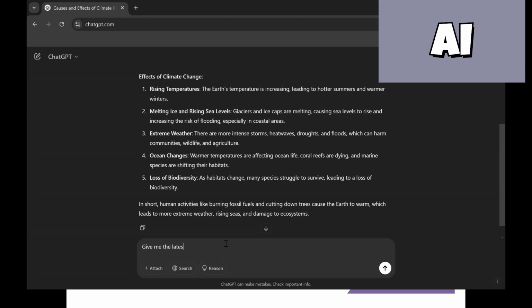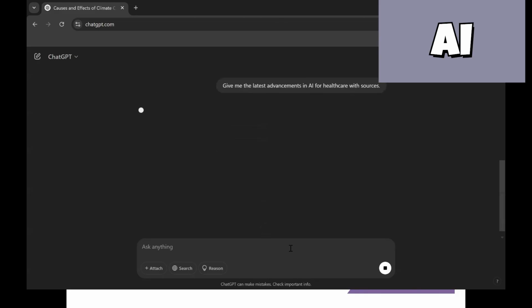Give me the latest advancements in AI for healthcare with sources. Enter.